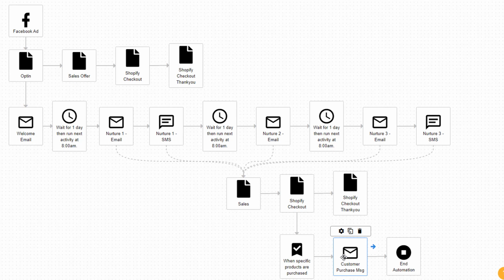All right. So this is the overview of the Marketing by Monray Shopify sales funnel. What I'm going to do in the next video is I'm going to basically walk you through each of these objects and show you how to modify them to fit your company brand and your company message.